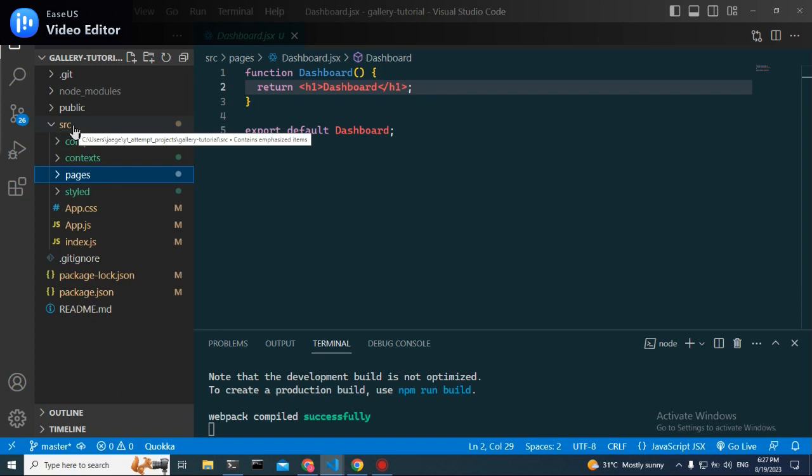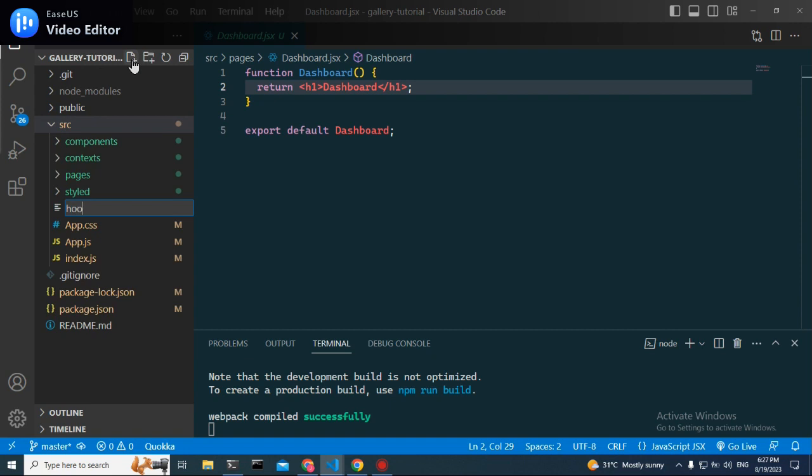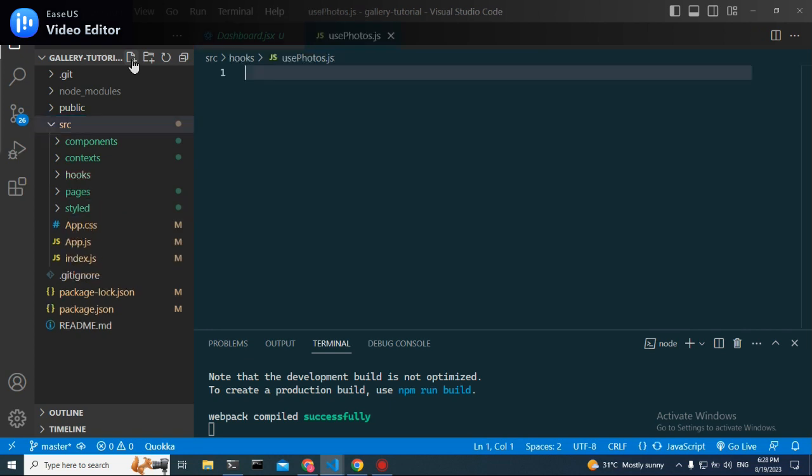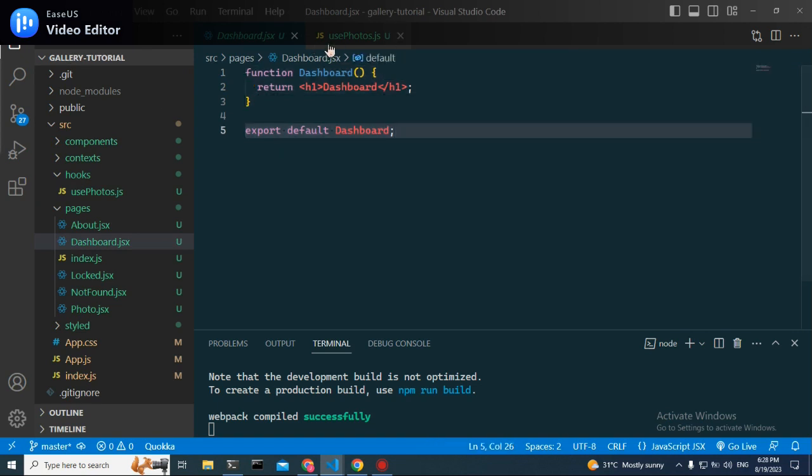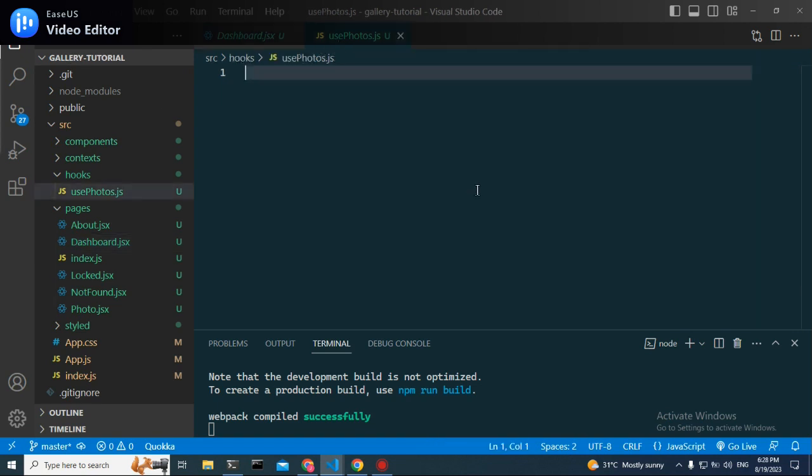So to do that, we will create a hook in the hooks folder, and we'll call it usePhotos.js. So hooks are basically simple JavaScript functions and nothing more. And we can use them to isolate the reusable part of the code from a functional component. And given the fact that we've been using functional components this whole time, hooks would be the perfect solution to our problem.